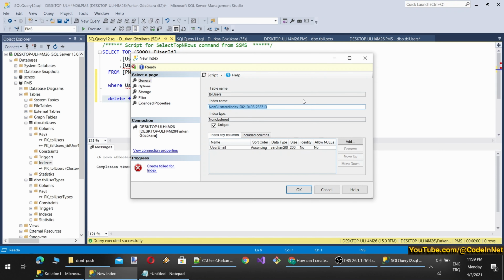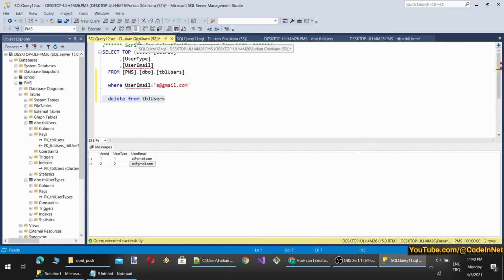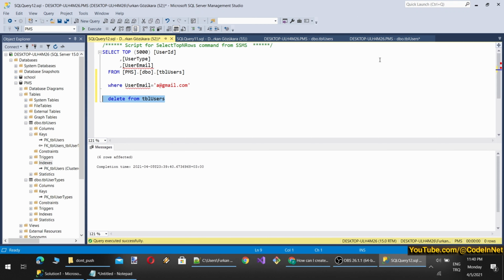We can give a name for it, such as index user email. By the way, here I am picking unique. Non-clustered means that it won't be the primary key of the table. You can look for it for more details later. So when I check unique, that means that this column will now be unique. By the way, if you are allowing null, probably you can't set it as unique. I don't know, I haven't tried it.